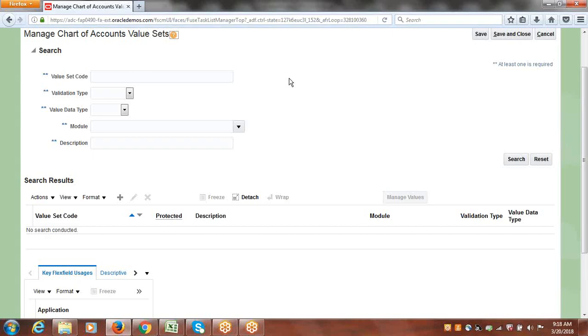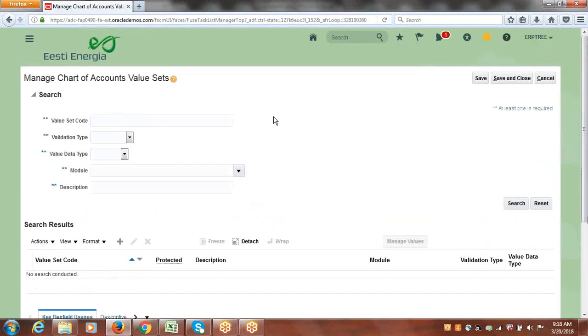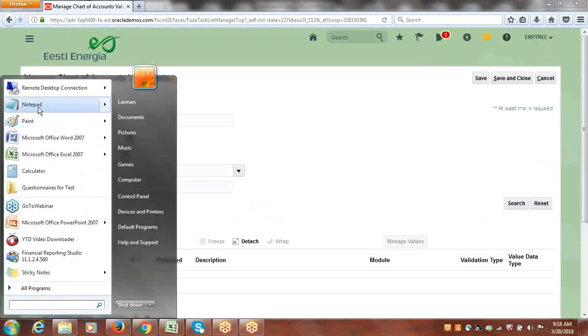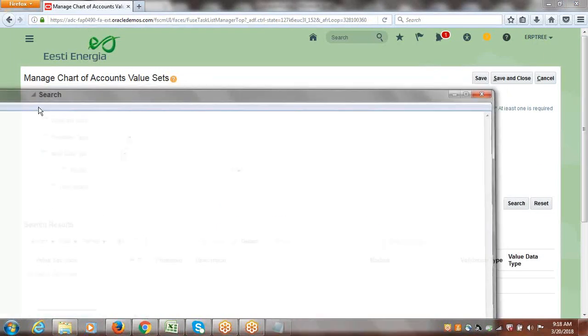But here in Fusion, for most of the setups, by default you can see the search section. If you want to search existing definitions, you can search, or else you can create new. Okay, so we didn't create any value sets, but since this is a Vision instance, we have value sets available here. When I talk about the Vision instance, let me write here.